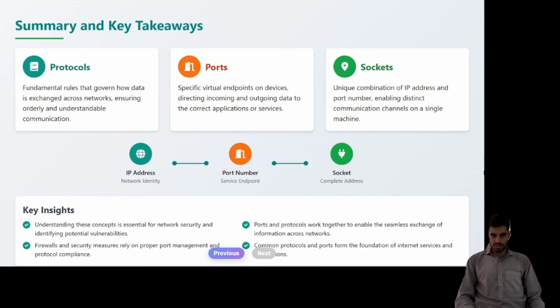Key insights: understanding these concepts is essential for network security and identifying potential vulnerabilities. Ports and protocols work together to enable the seamless exchange of information across networks. Firewalls and security measures rely on proper port management and protocol compliance. Common protocols and ports form the foundation of internet services.